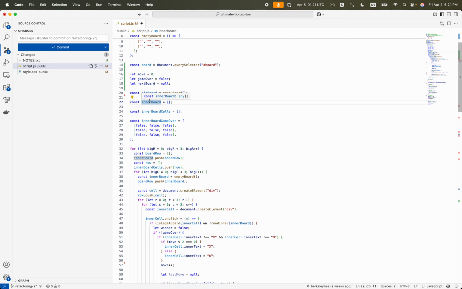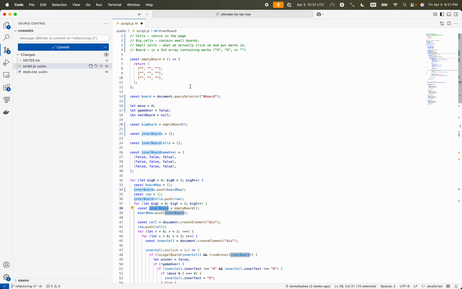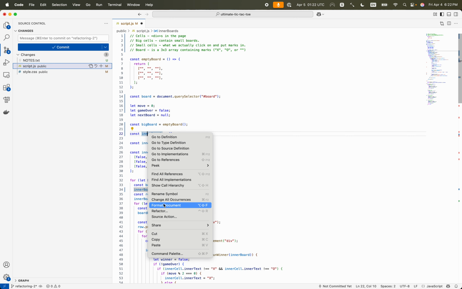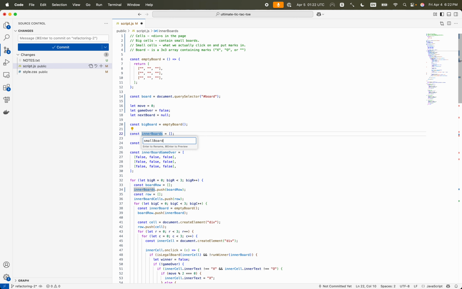So the very first thing I would do is rename this symbol to inner boards, plural. Arrays usually have plural names because they contain multiple things. And so that at least helps us distinguish between inner boards, the array, and inner board, which is one particular board that we're going to stick in inner boards. And I'm going to actually go, I had this big and small. Let's call these small boards, I don't know, that's how I tend to think of them. All right, there's big and there's small.